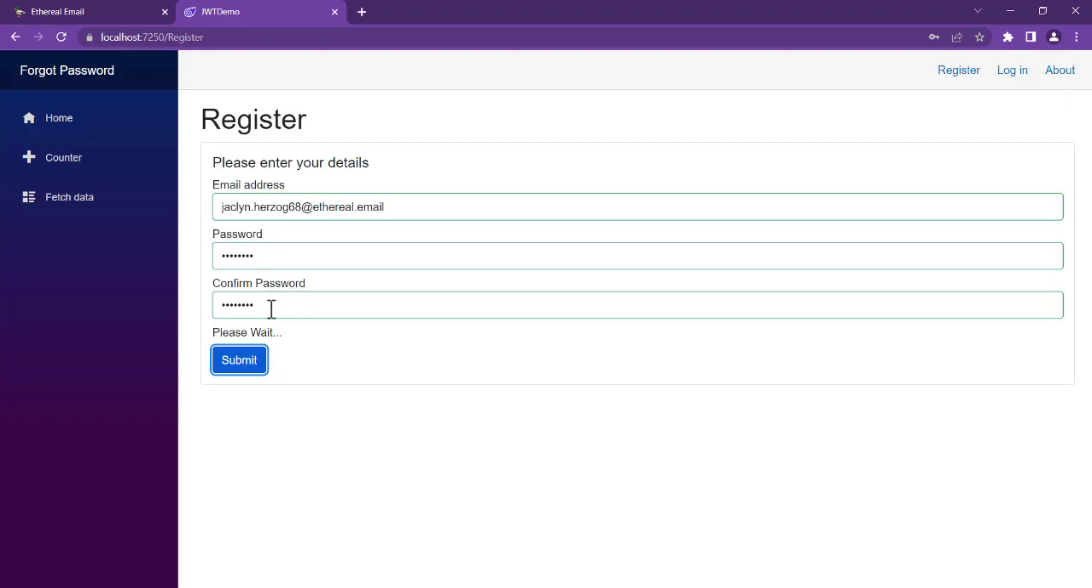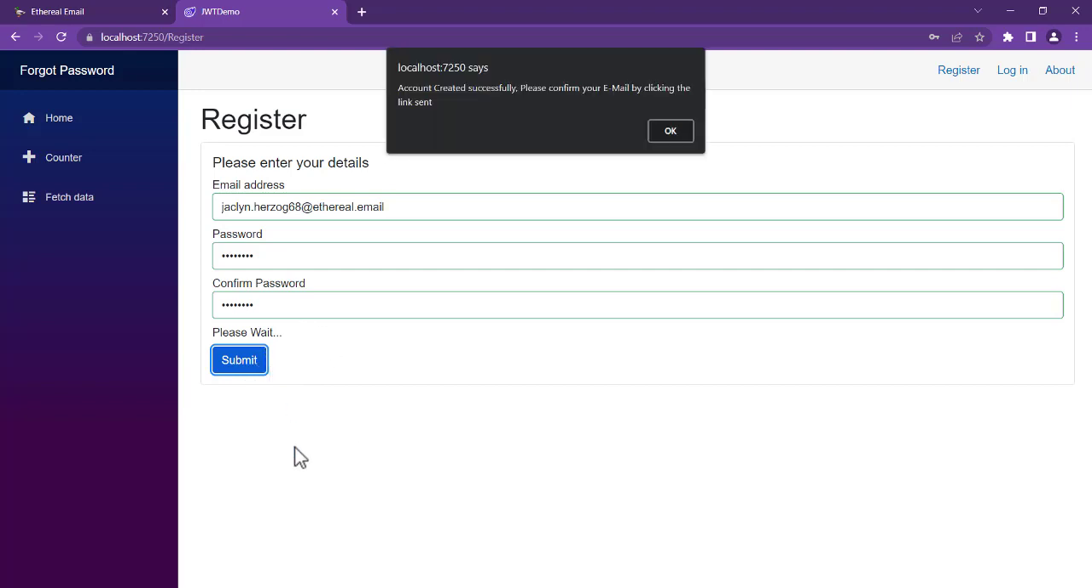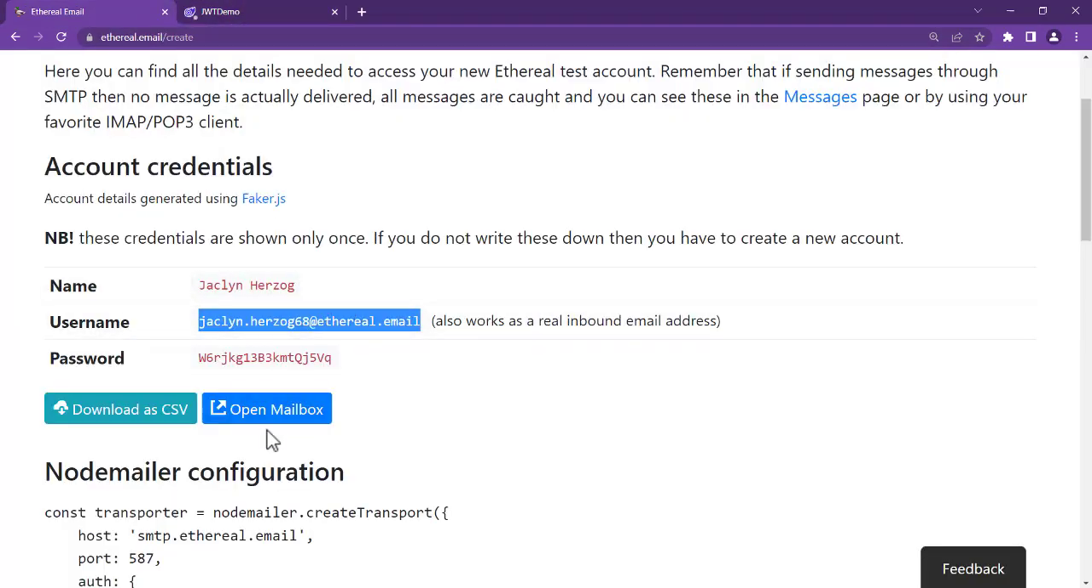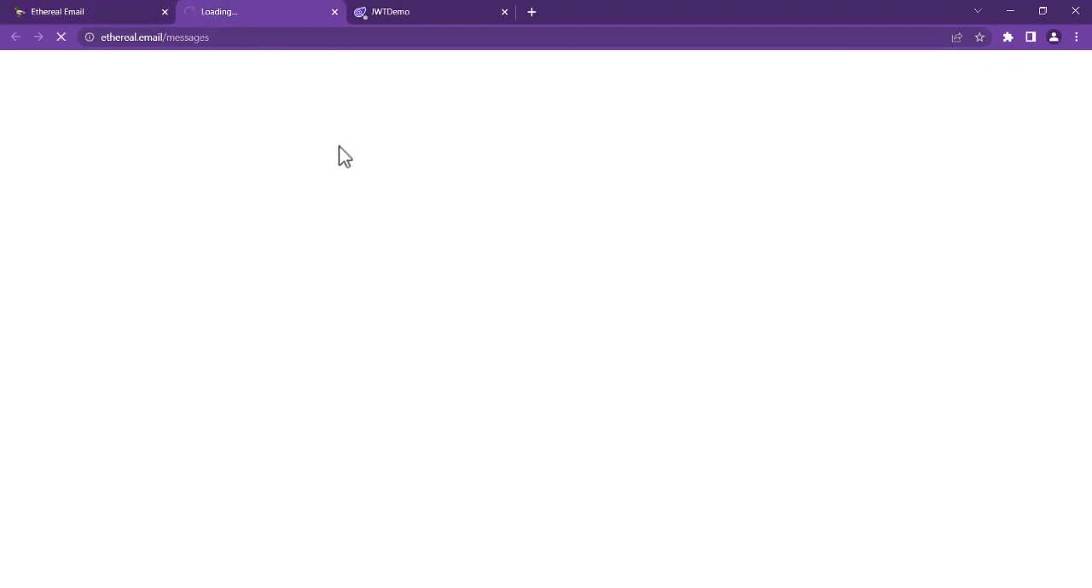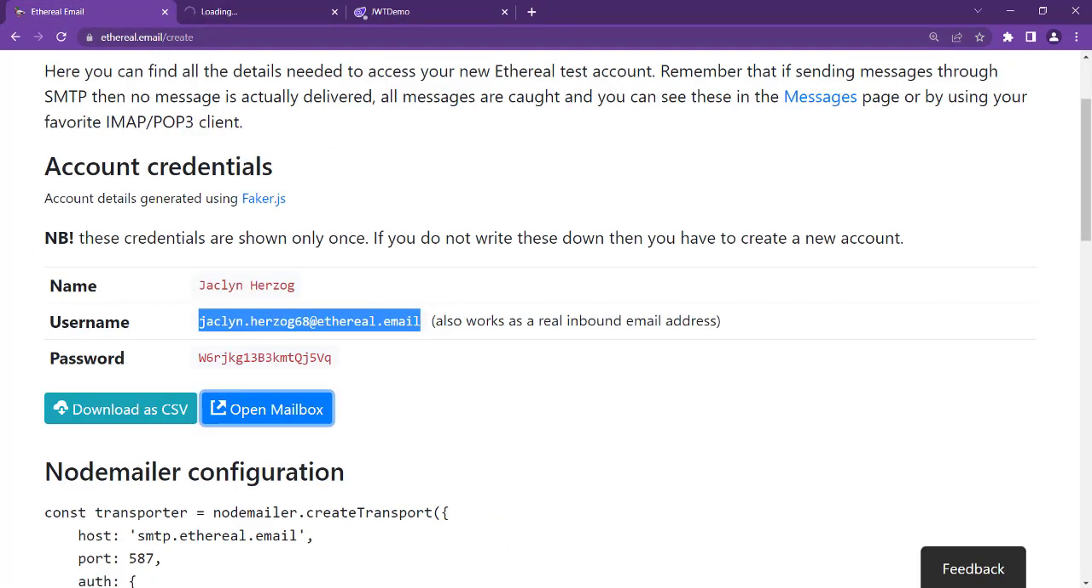So we wait while the process is being done. Alright, so you can see that here the account is successfully created. Please confirm your email by clicking the link sent. That is the account created. So let's open the mailbox and let's see. We have to confirm our account first before we can actually log in.